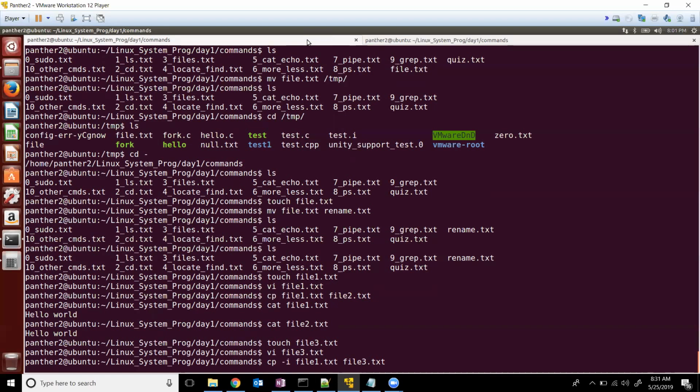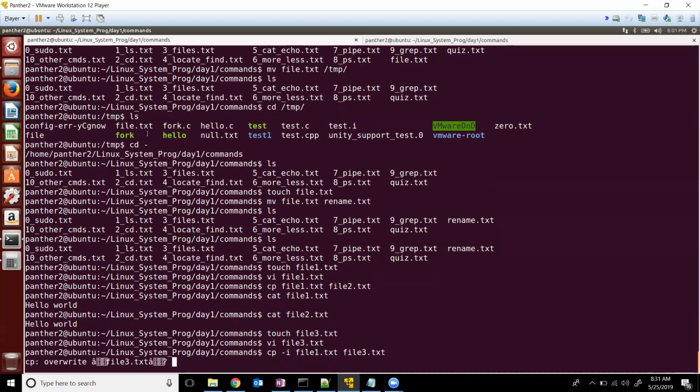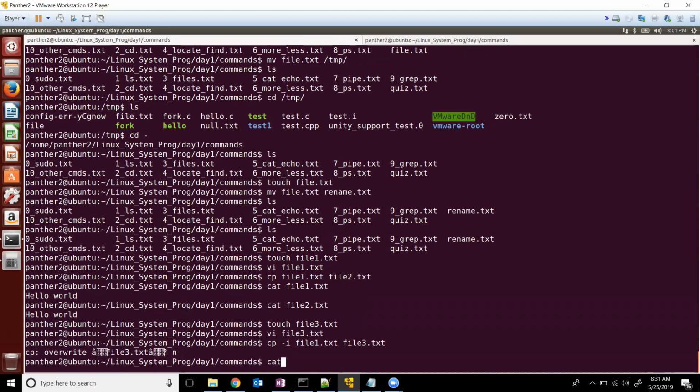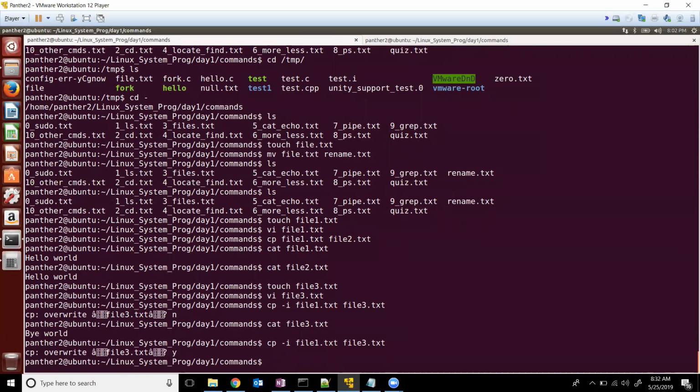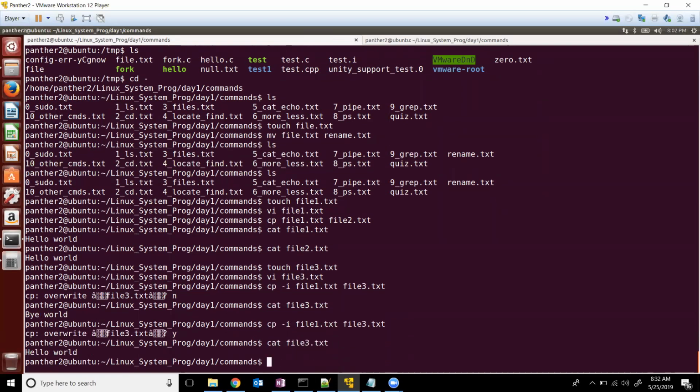If it exists, it will give you a prompt. So it is saying file3 exists. Do you still want to overwrite? If you say no, it will not overwrite. I still have the old contents. But if I say yes, now the contents are copied. So this is mainly useful if you are using a shell script and you don't want the user to override existing files. If you have a shell script which is modifying existing files, you can use it.